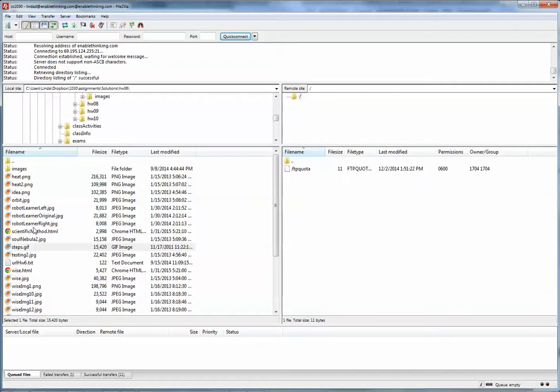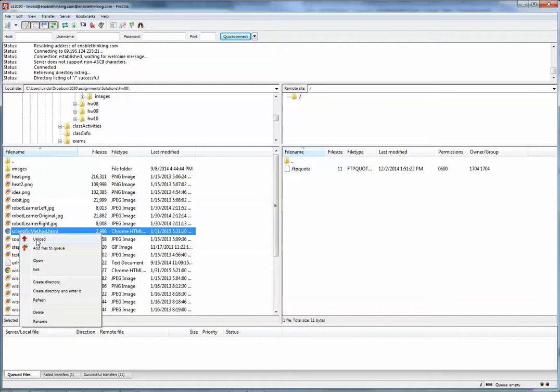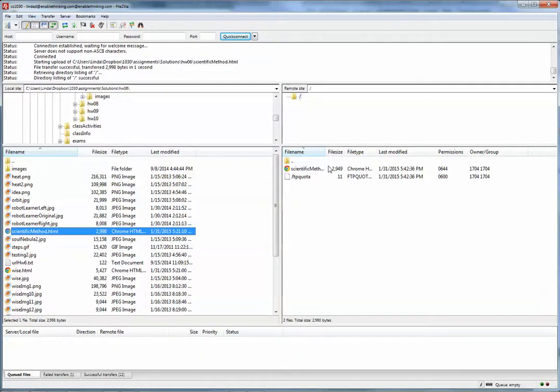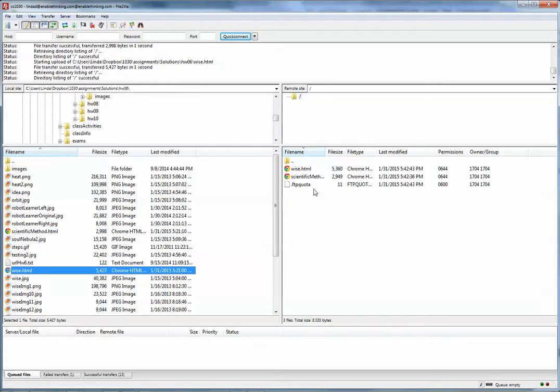Now what I want to do is copy my files from my computer over to the web server. There are several ways you can upload files. You can right-click and choose Upload, and there it goes, and it shows up over here, Scientific Method. I can drag and drop, and there it will upload, and I can double-click.